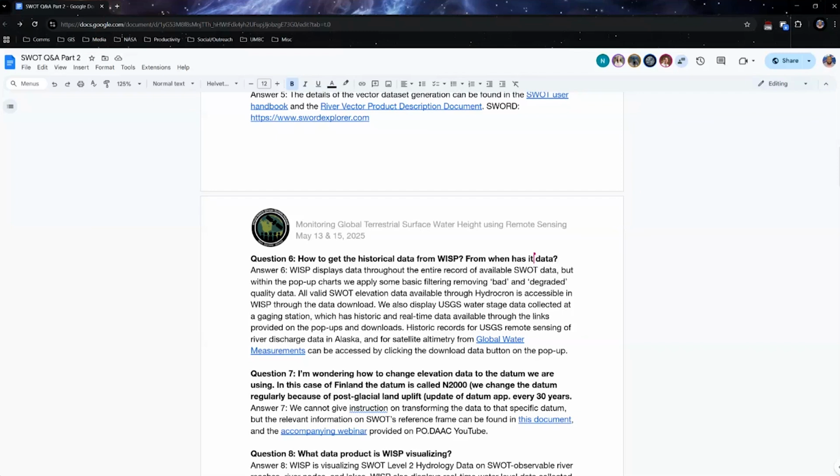We also display some other data sets like USGS water level data collected at gauges, and these have denser historic and real-time data, which can be accessed through the links provided on that data download. We also display historic records for our remote sensing of river discharge data and satellite altimetry data as well. And these full records can also be accessed by that download data button.